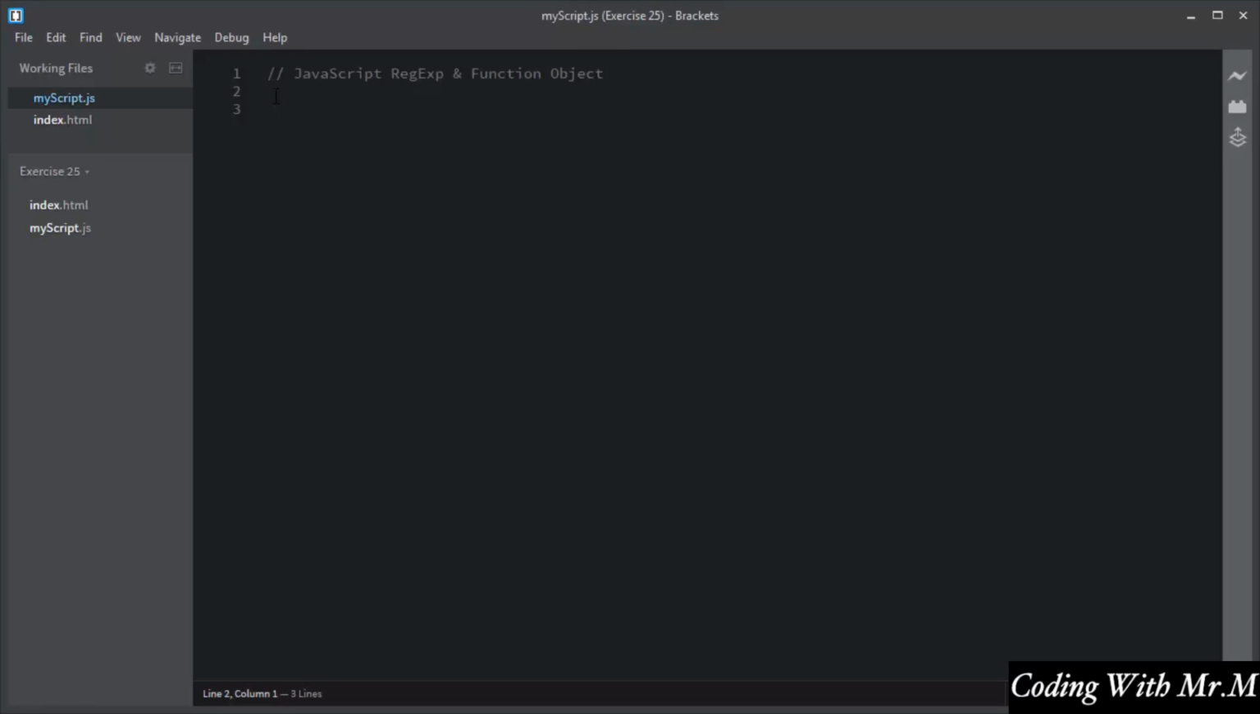In this video, I will briefly discuss regular expression and function objects in JavaScript. I'll start with the regular expression. Regular expressions are patterns used to match character combinations in strings. A regular expression is a type of an object.